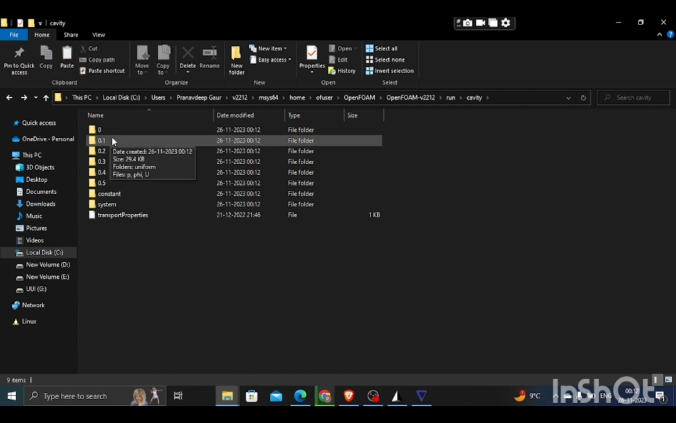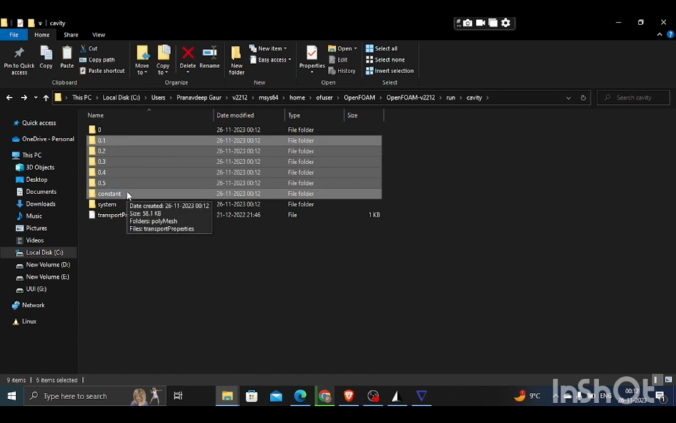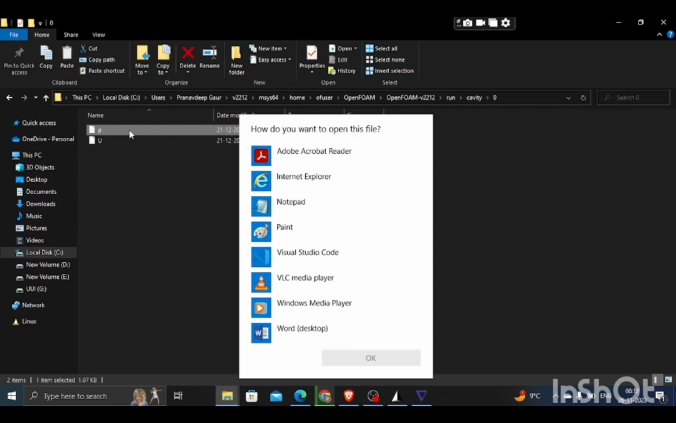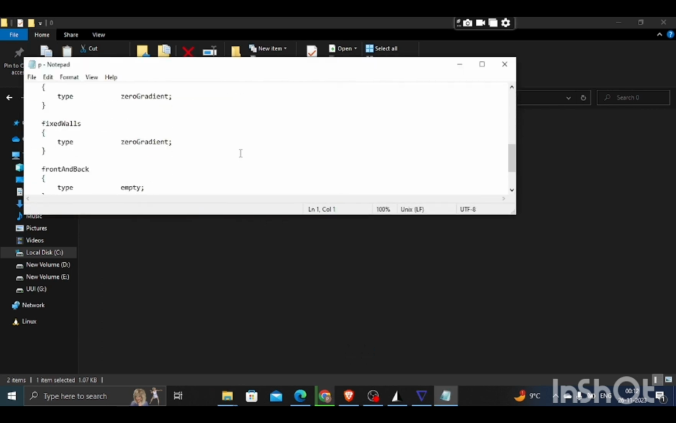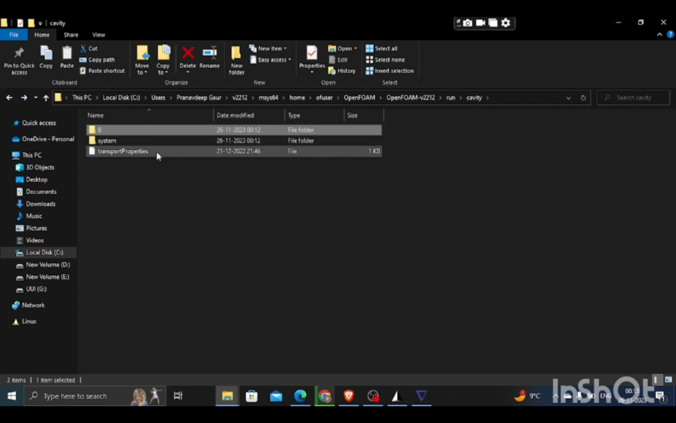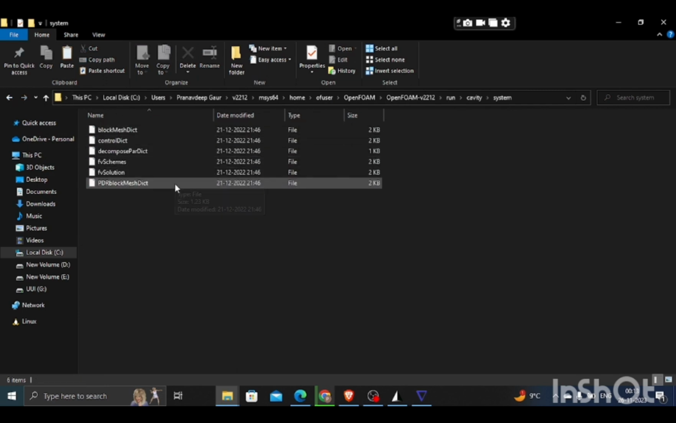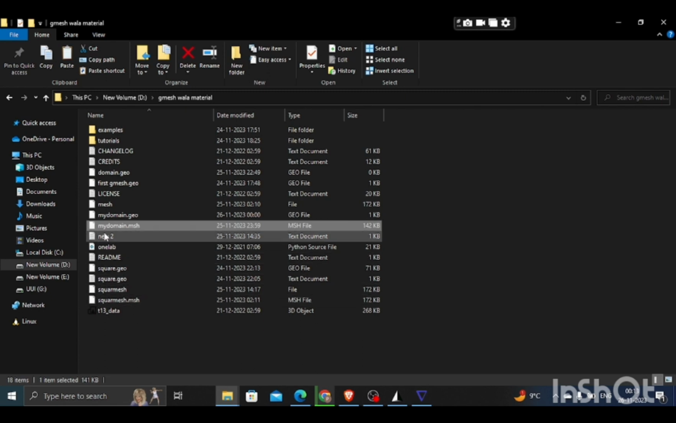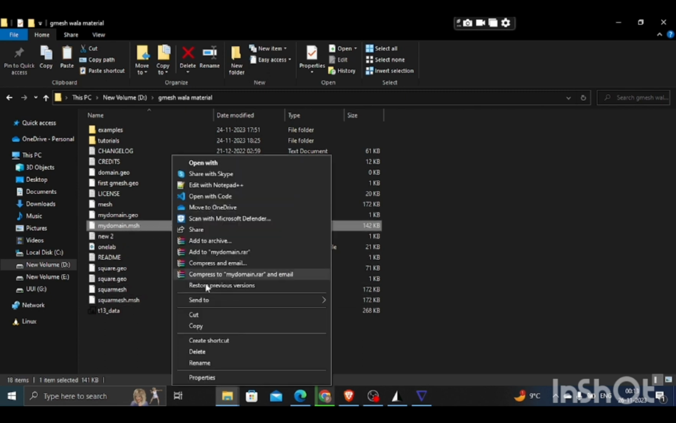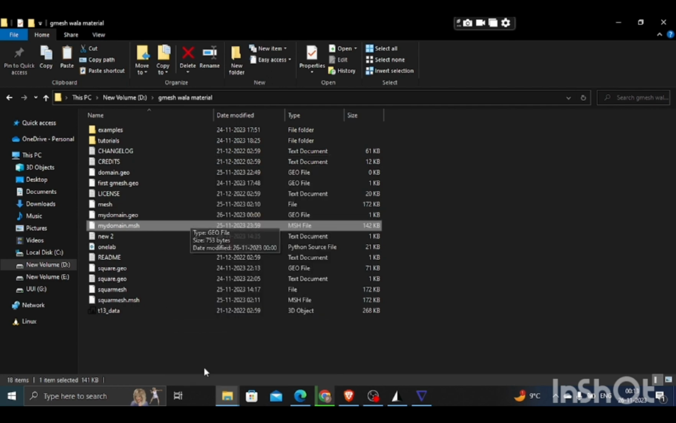Now we can see there is a transport properties file inside the constant folder. We have to copy and paste it outside the folder, and we will delete the constant folder, and all these are files. We can check these are files, the p file and the U file. Now we have to put our mesh file into the run folder.